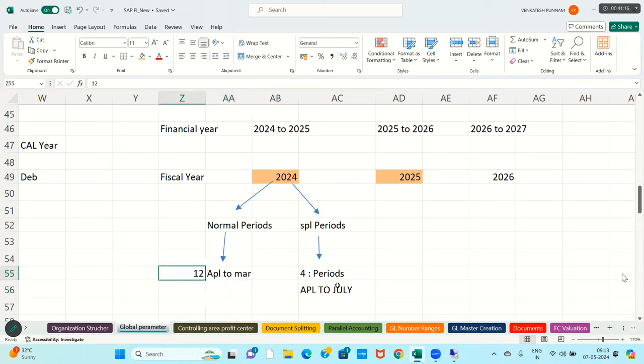So how many periods in total? Total 16 periods actually. 12 normal and 4 special. Maybe a lot of accountants are in our class. When will the auditor come? After completion of the financial year or before completion of the financial year? When will the auditor come, please respond.